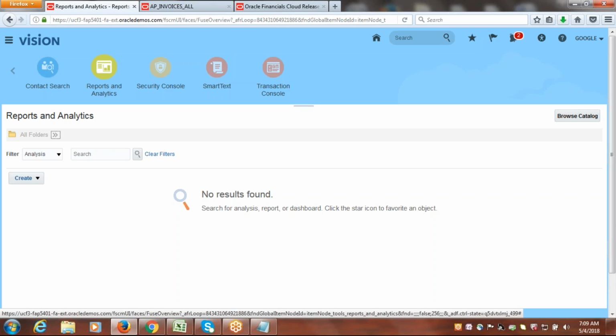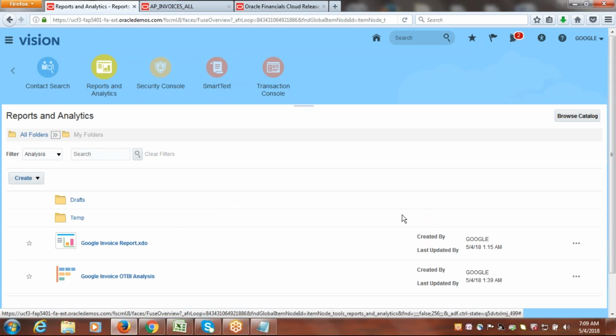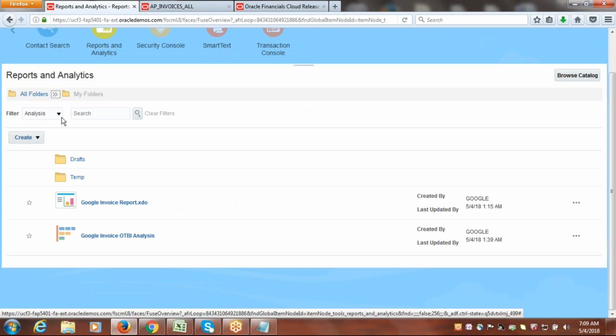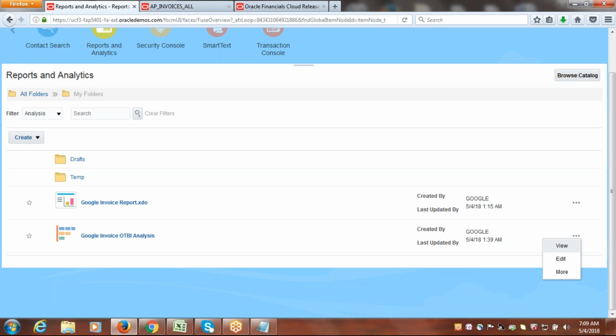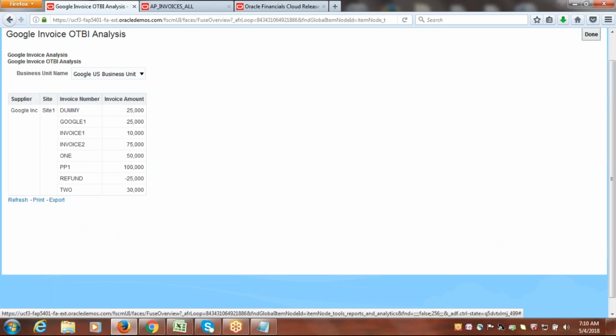Just expand this. Within this, you can find it anyway. So within my folders, you could see Google invoice OTBI analysis. You can just go to that option and click on view. So this is how you can view the data.